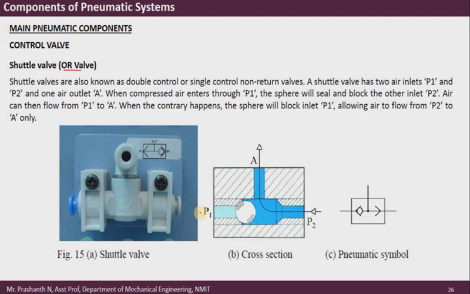If the air is removed from P2 and is applied at P1, this will push the ball. The ball will come and sit here, and as a result, the air will pass from this P1 port to the output port A, right?